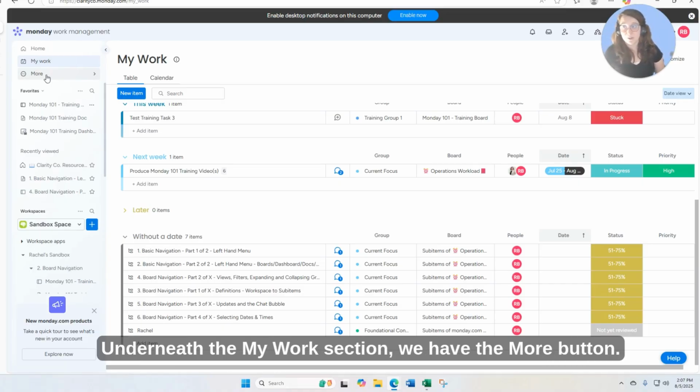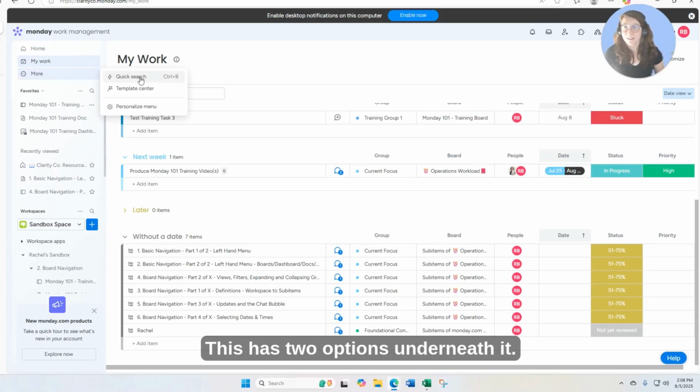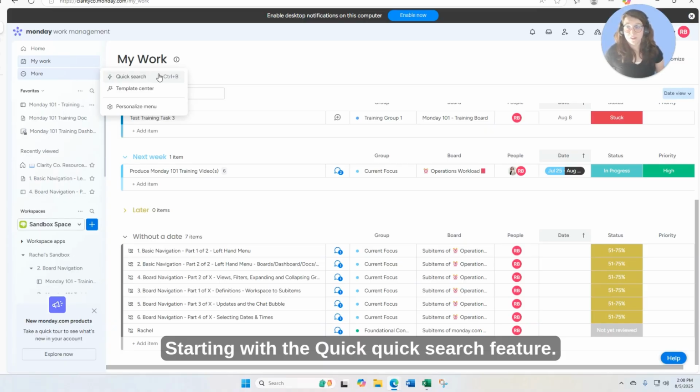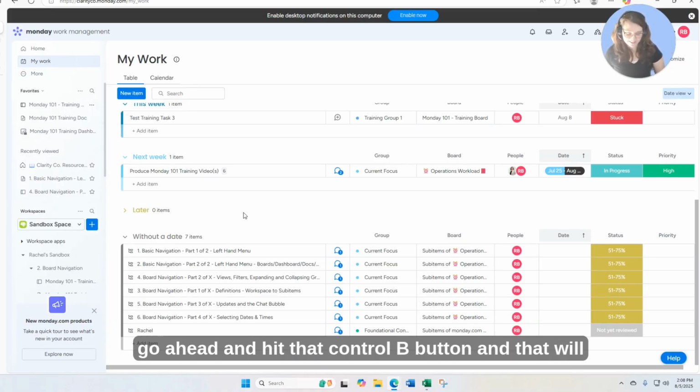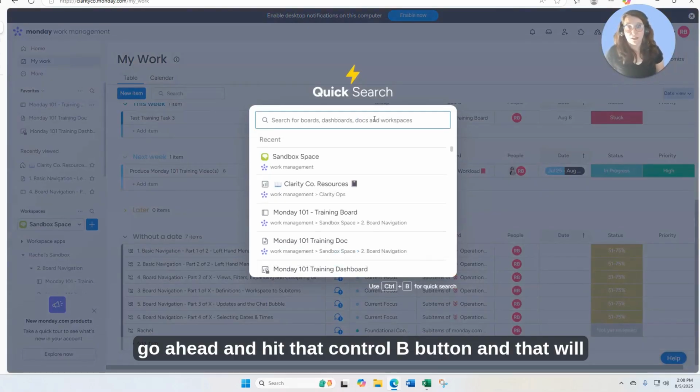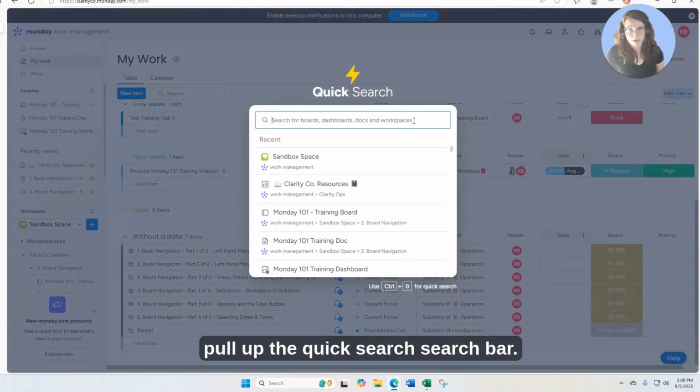Underneath the My Work section, we have the More button. This has two options underneath it. You have that quick search feature as well as the template center. Starting with the quick search feature, if you are a fan of quick keys on your keyboard, go ahead and hit that Ctrl B button and that will pull up the quick search bar.